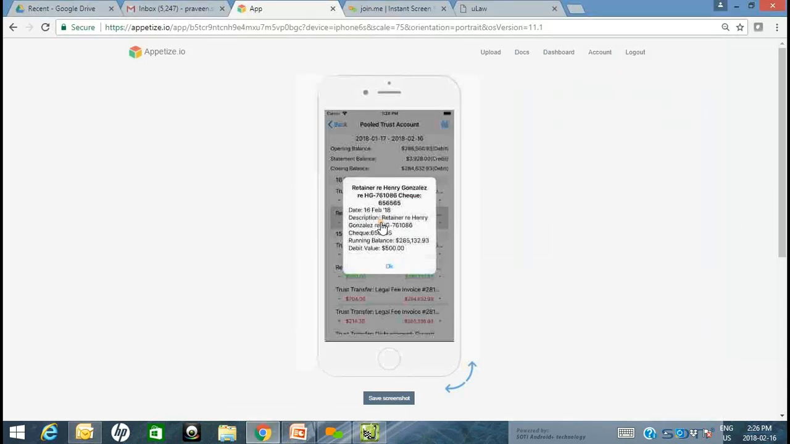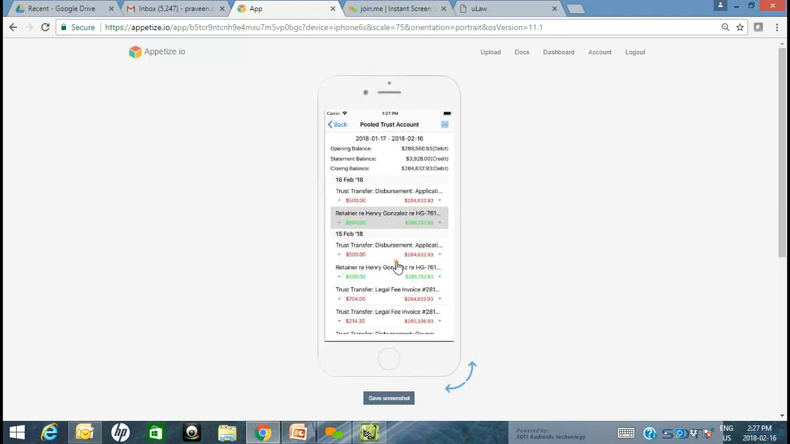If I were to click on the particular retainer, it also gives you a little pop-up and gives you all the information. So on the 16th of February, the description was the retainer or the file or the matter number HG761086, and he paid you via check 66665, and that's the running balance. Obviously, this is a demo site, so don't be scared. And that was the debit value or whatever was deposited into it.